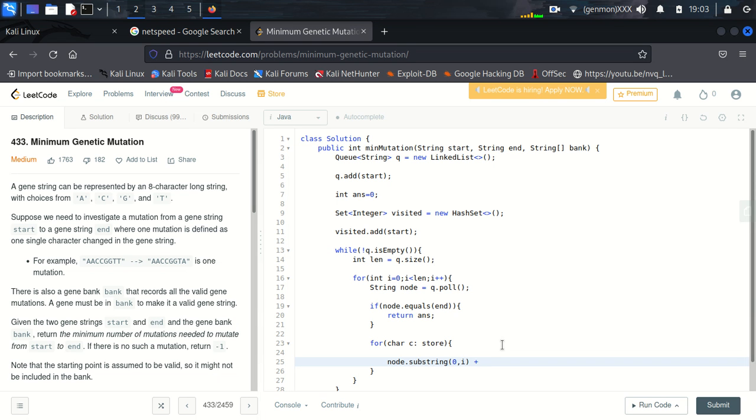Am I missing anything? Okay, let me recheck my code. I think I'm missing something. So it should be for int i equal to 0, and i should be less than node.length. I forgot to iterate through the current node, that is, in our case, node itself. So we will iterate through each character of this node.